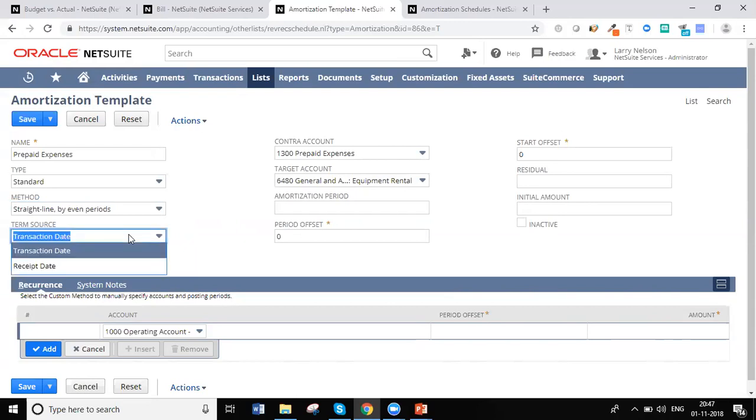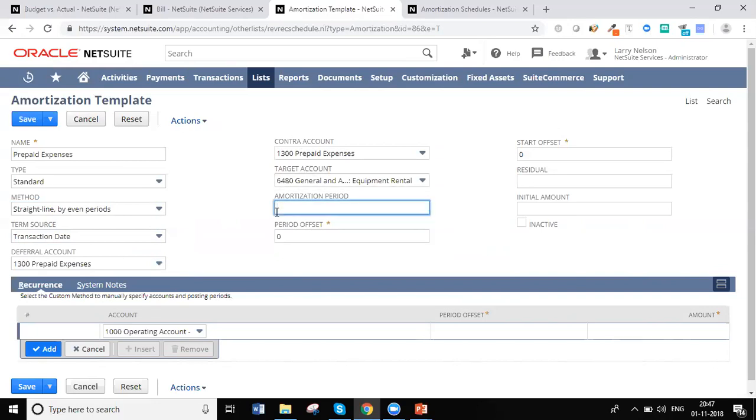We can also define the transaction source. Do I want to take the source of my amortization as the transaction date or as the receipt date of the amount? Then you define the deferral account, contra account, all of the settings here, and how many months you want to amortize. It's a template. You can define it here, or you can define a start date and end date onto your expenses.